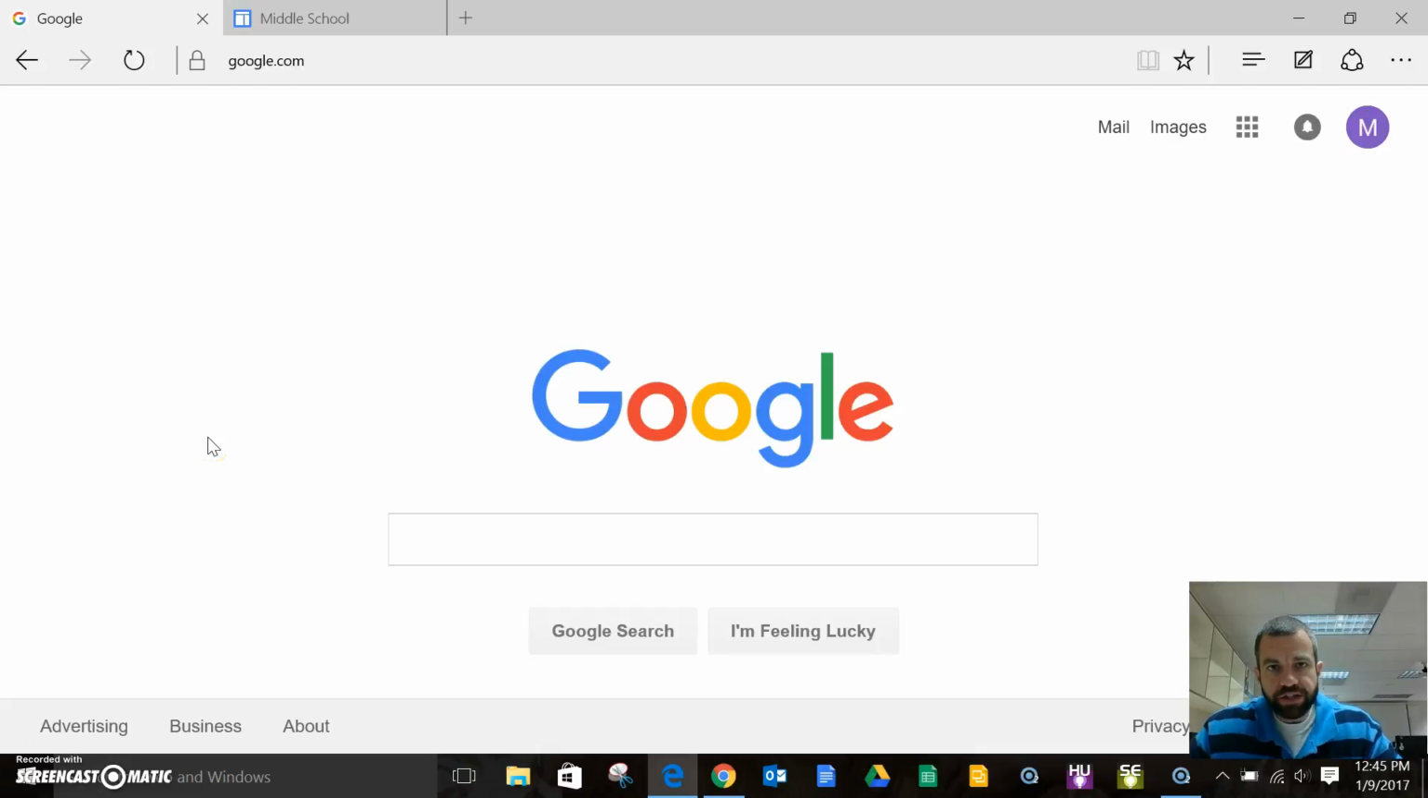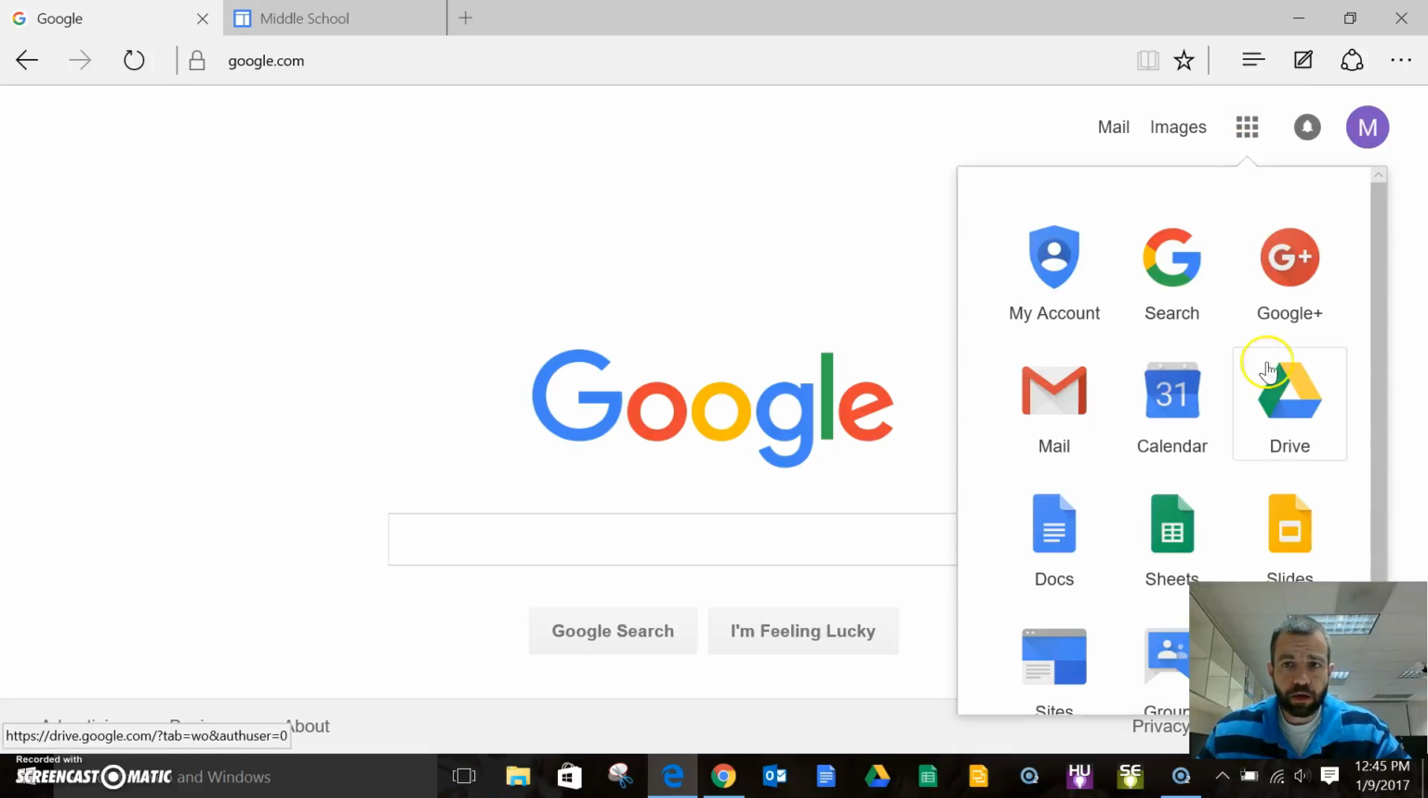I'm going to show you how to organize your folders for this class, and specifically with the Google Drive that we have available to us. So please get yourself to your Google Drive. A couple of different ways: you can open up a new tab and type in google.com. You can also type in drive.google.com. You can also click on your apps right over here.